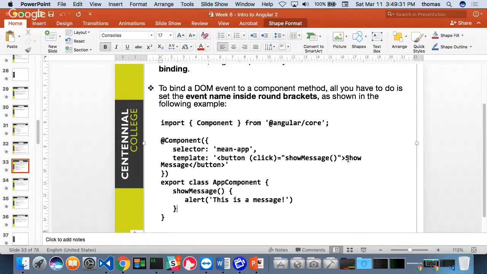I call the show message method, which actually puts up an alert that says this is a message. It's a callback method, right? So this is event binding. These are all things that you can do with templating in Angular.